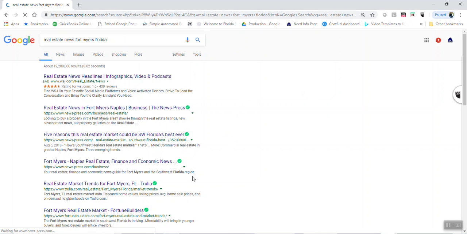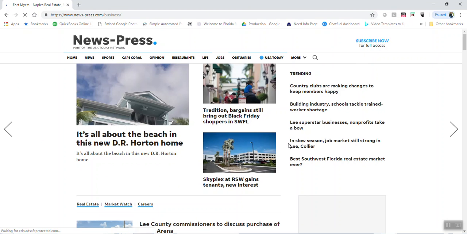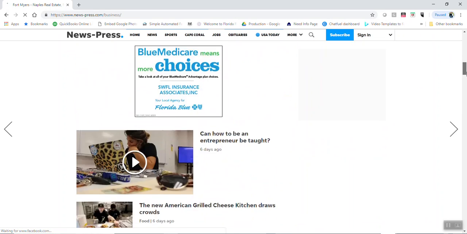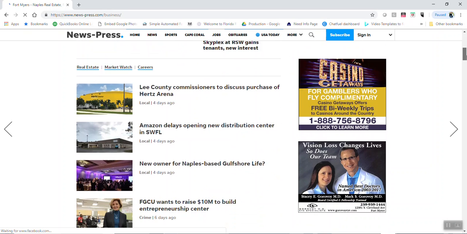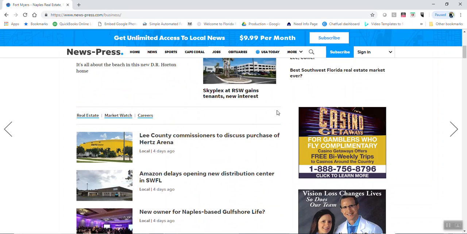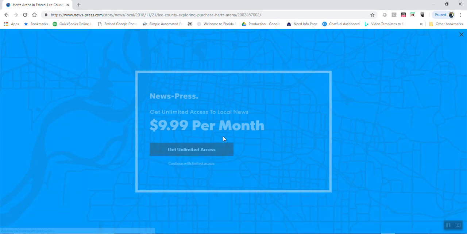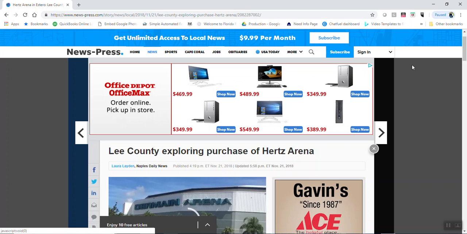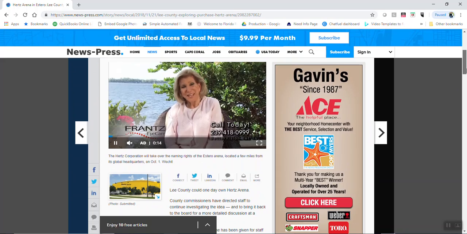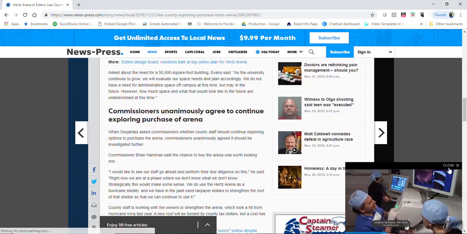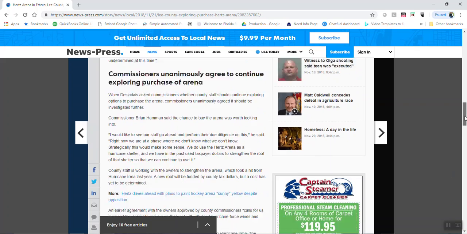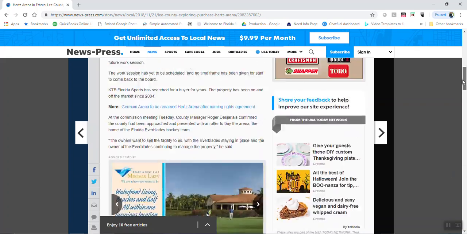So if I went to a page and found some content that I wanted to share on all my sites, instead of having to click and share it to each site or go there and pull that information, as long as I have the content on my page, I can actually share it. So if I wanted to share, let's do the Lee County Commissioners to discuss purchase of Hertz Arena. Pop up. So if I wanted to share this video, this article, this news story, whatever I had on my page, I don't know if you want to do it from this page. Boy, there's a lot of ads on this page.